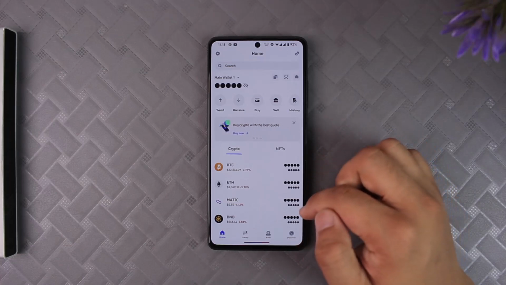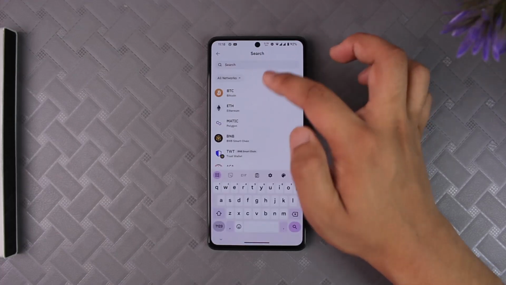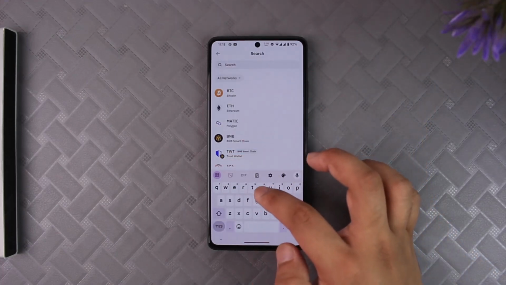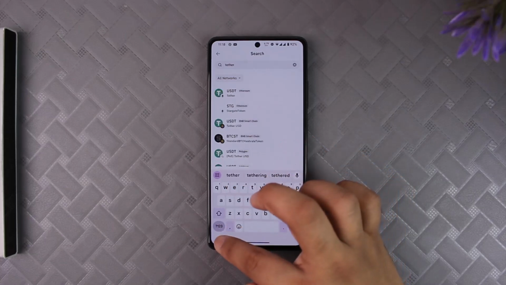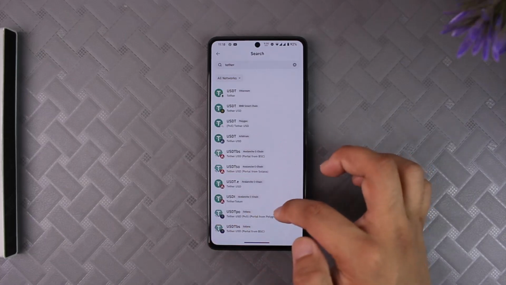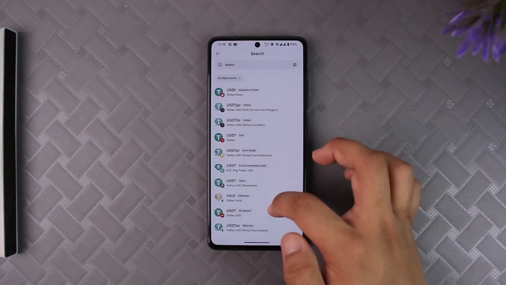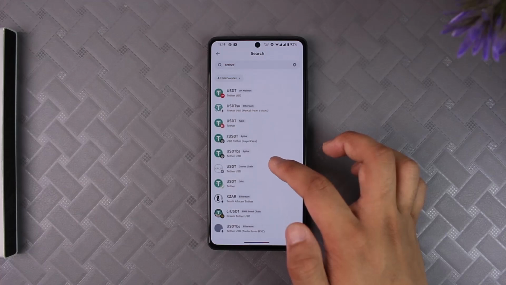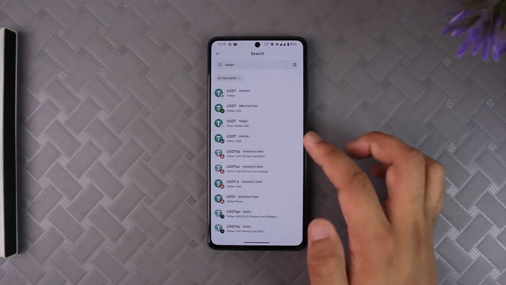So what you have to do from here is, depending upon whether you want to add them on the home screen, just tap on the search option here, and then simply go ahead and type in Tether. And once you've done that, you'll find the one with the TRC20 tokens over here, right? So you simply have to look for the TRC20 token here, which will be under USDT or Tether. Then once you've selected that, you'll be able to add it.